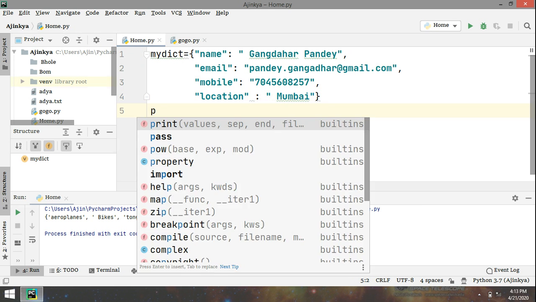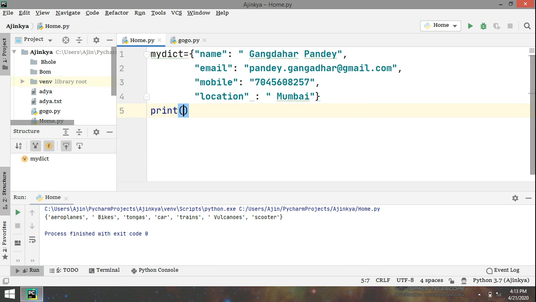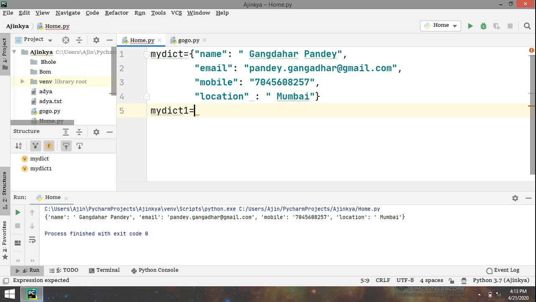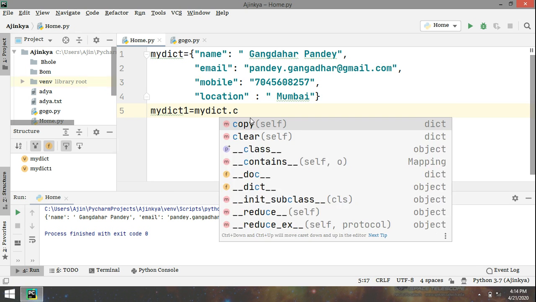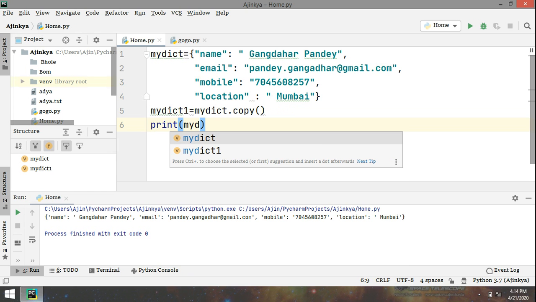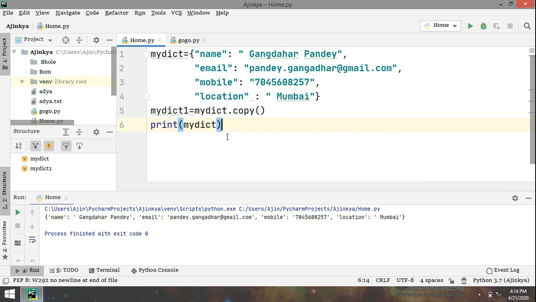Now if I print, I write print my dict. You can print the whole dictionary like this, and this is how it works. Then you can also clear it; if you want to clear the dictionary, it will be all cleared. Right now it's just the beginning, so I don't want to clear. You can also copy it: my dict1 equal to my dict dot copy, and then I print my dict1. It contains exactly the same thing.